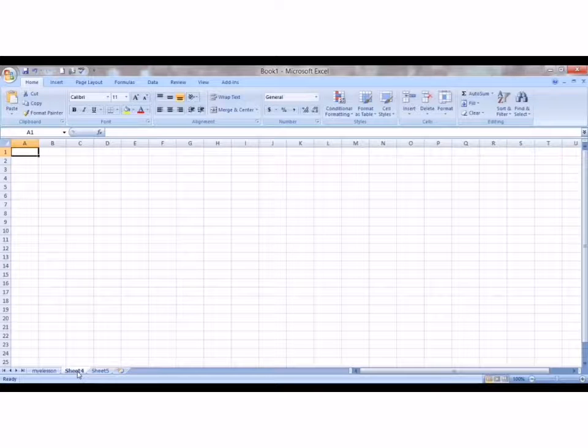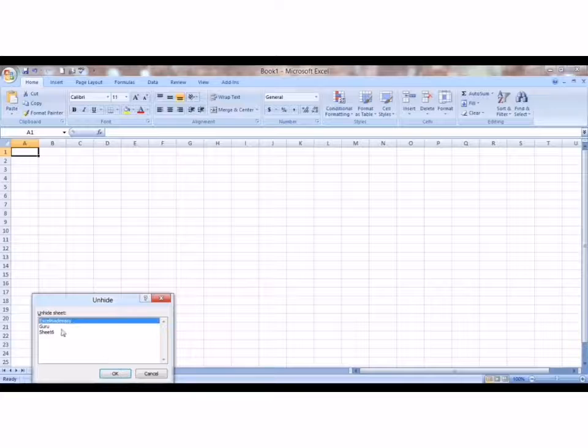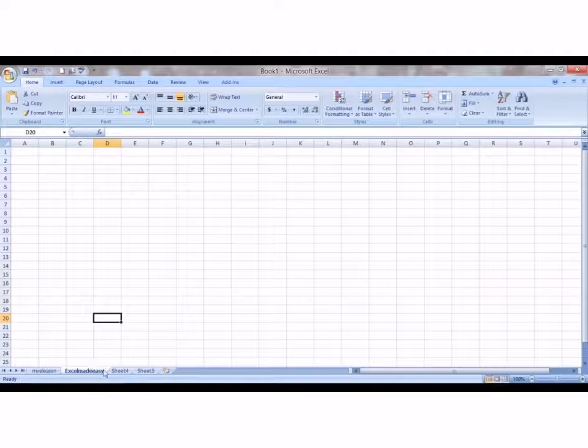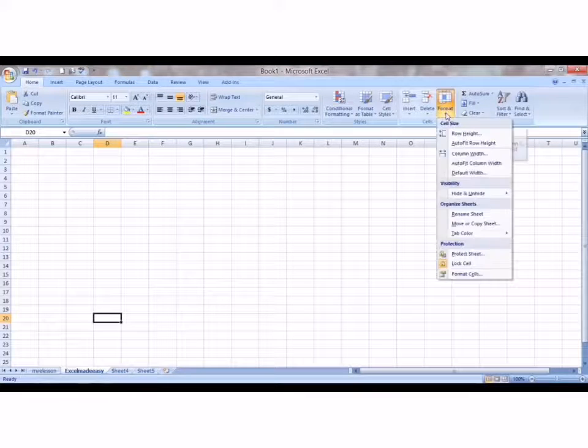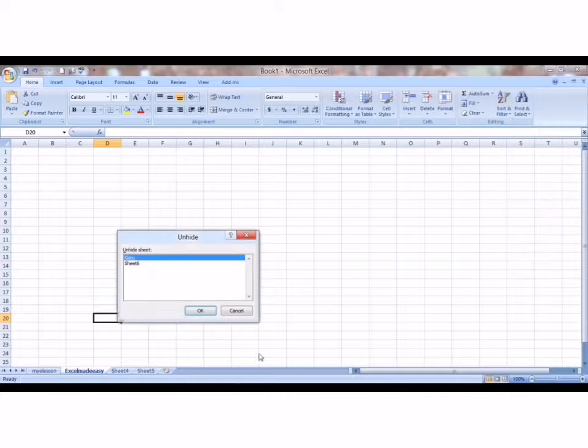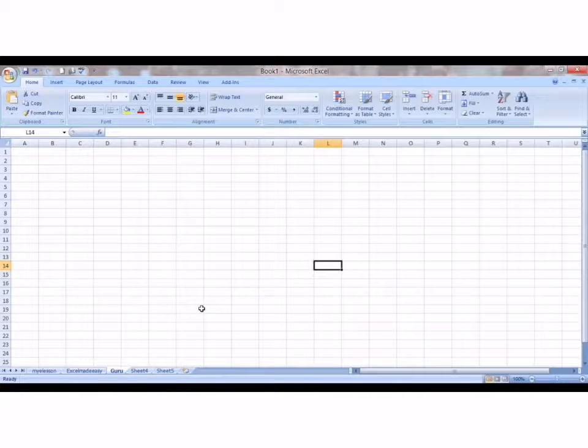If you want to unhide a sheet, simply click on any sheet, right click it, and you'll get this option, unhide. Now it will give you the list or the names of the sheets which have been hidden, so you can choose any one and unhide it. So let's go about it. Let's unhide Excel Made Easy. There it is. We'll choose another option. We'll click on format, and we will choose unhide sheet from here itself. So we want to unhide sheet called Guru. So there it is. So that is how you can unhide a sheet.